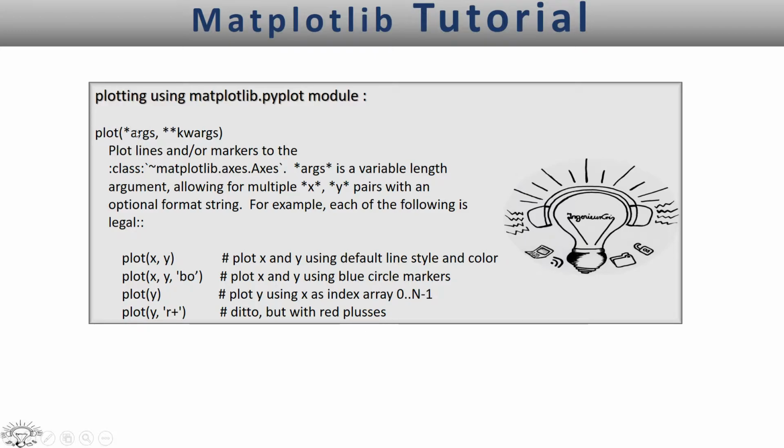This *args and **kwargs means that you can give multiple pairs of x and y's for your plot. So you can give, for example, x1 and y1, x2 and y2, and plot, and then you will get two lines with x1 against y1 and x2 against y2. So you can give multiple pairs of x and y's. Down here we have a more simplified version of this plotting syntax.